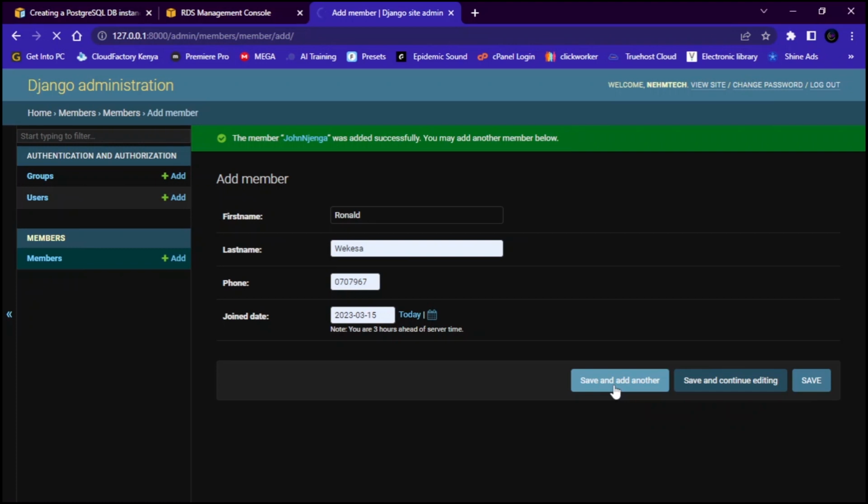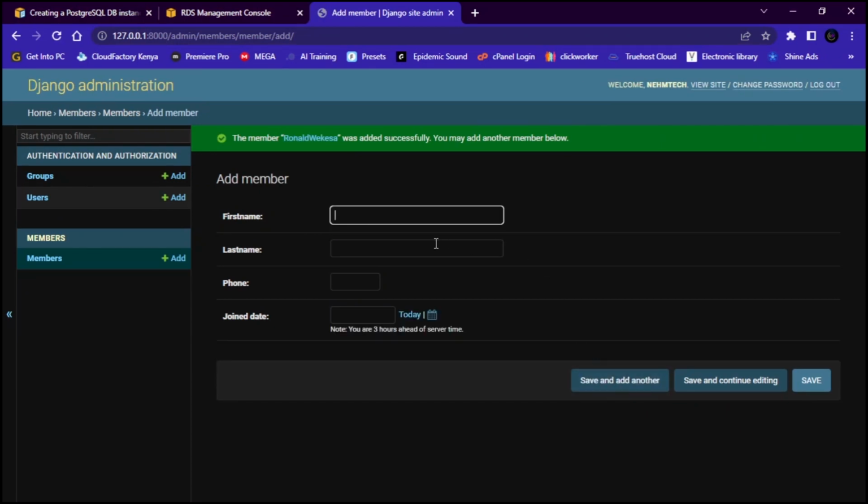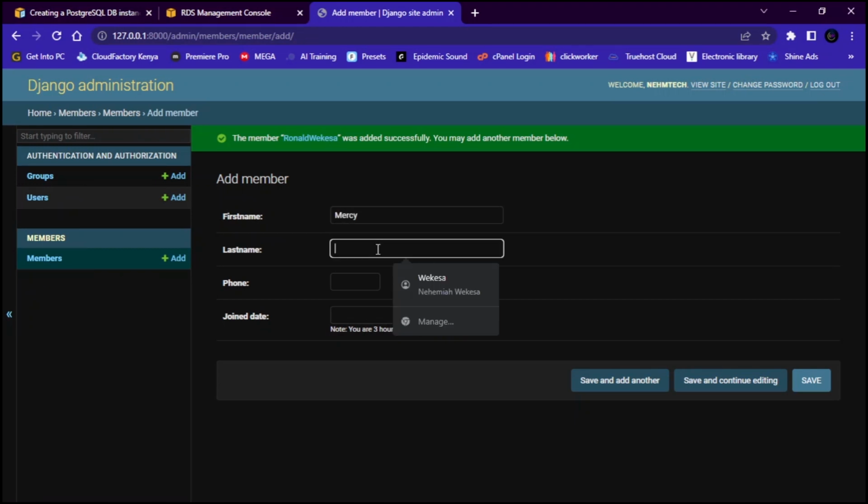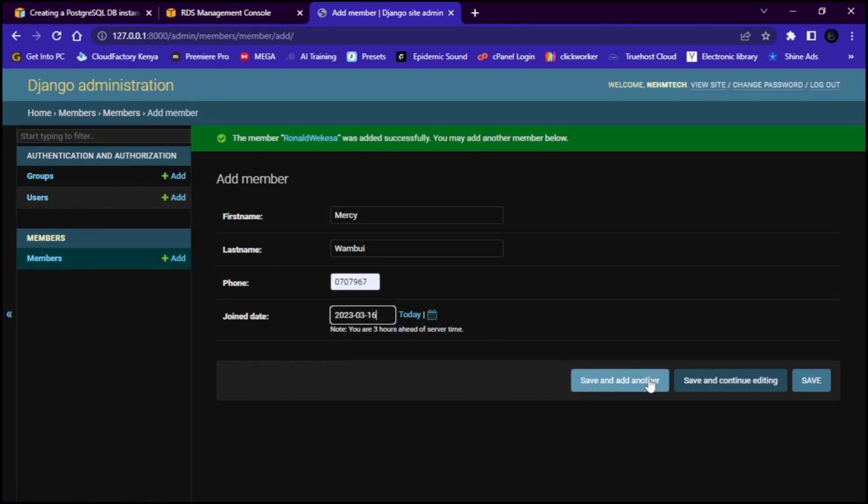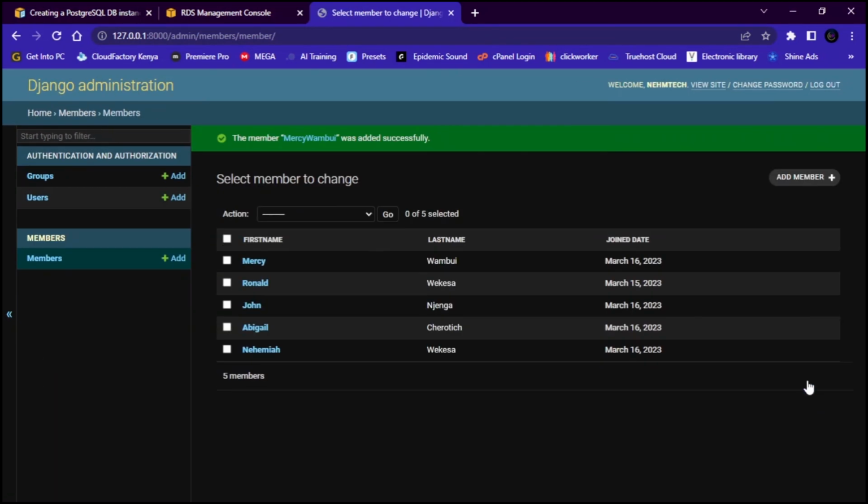And then I think when we add the last one, it will be 5. Basically, you can add as many as you want. But then let me just say perhaps Mercy Wambui. And then phone number, let me just select this one. And then let me save. Let me now save and close. And then I think we have 5 members. If not, you can just add as many as you want on your end. Let me just save them, and then let's see the list of our members. So guys, basically you can see we have at least 5 members.